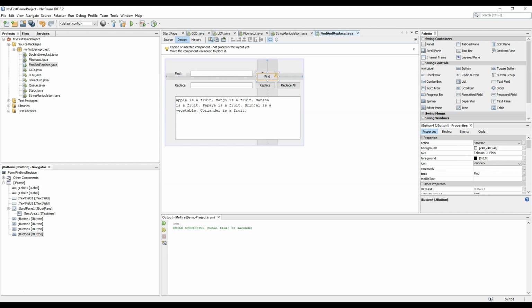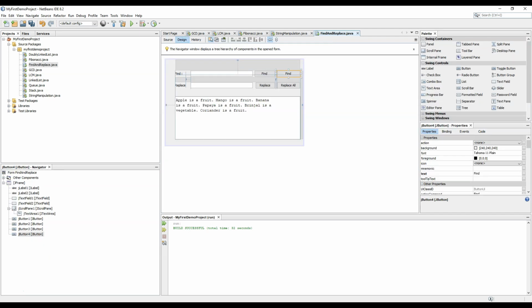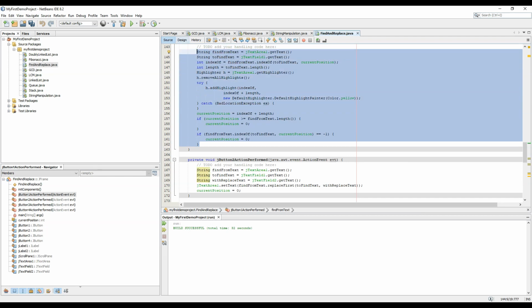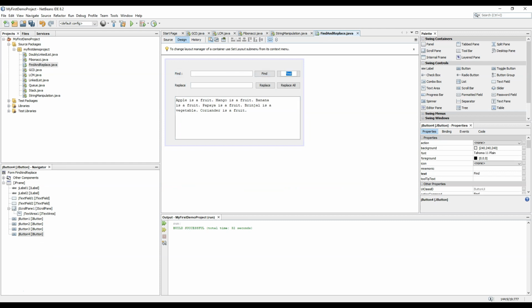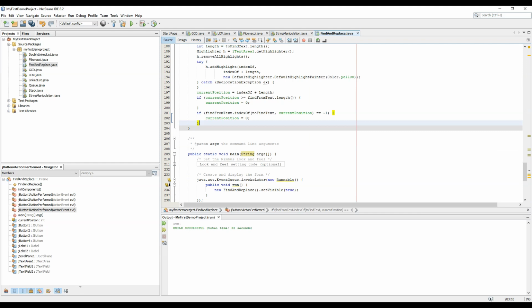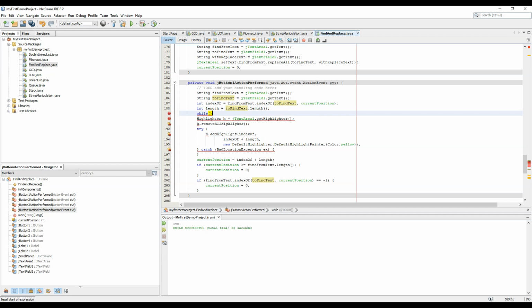So we just copy this function, and what do we do? We go to this find function, copy all the code from the find function to the find all function or the button. We just need to paste it here, and now we just need to place a loop over here, while, and we just need to copy this, not equals to -1.